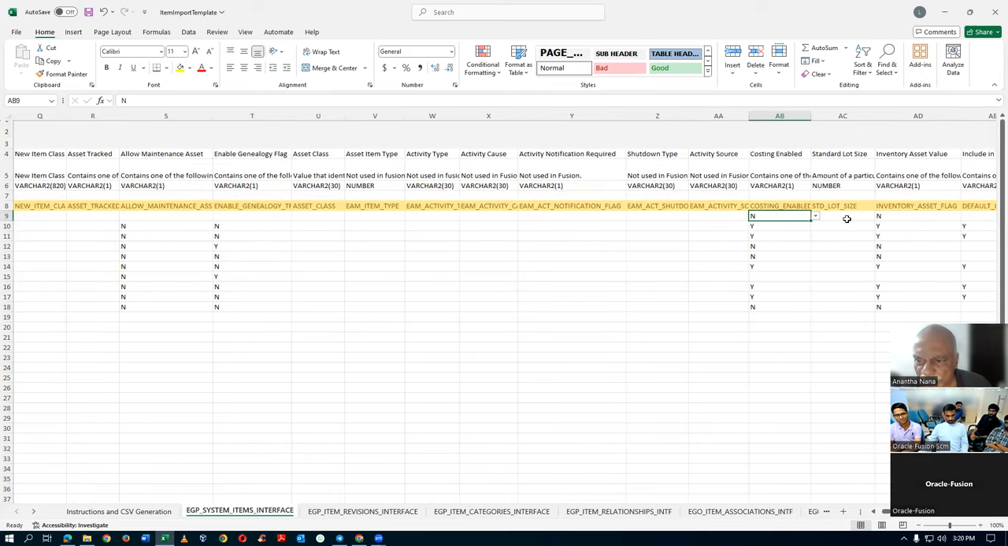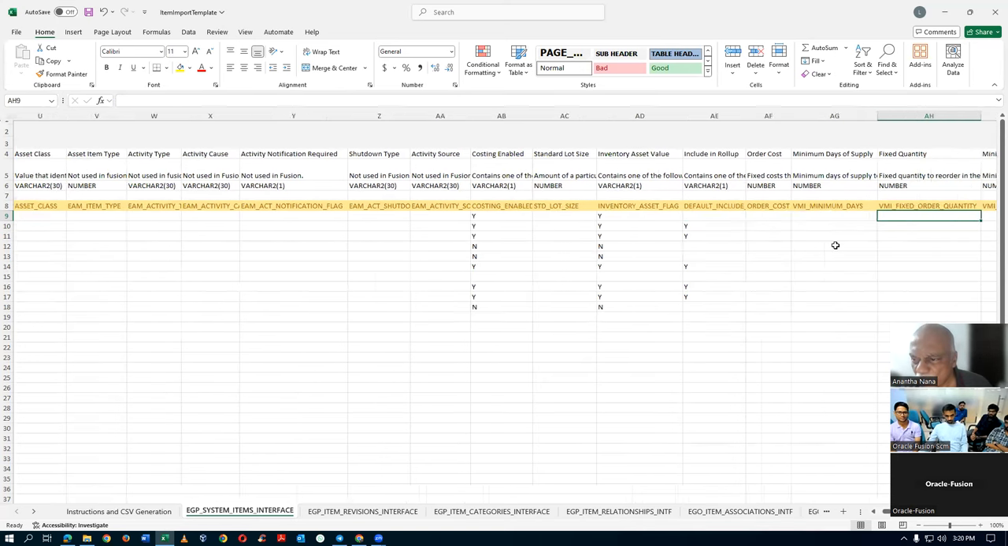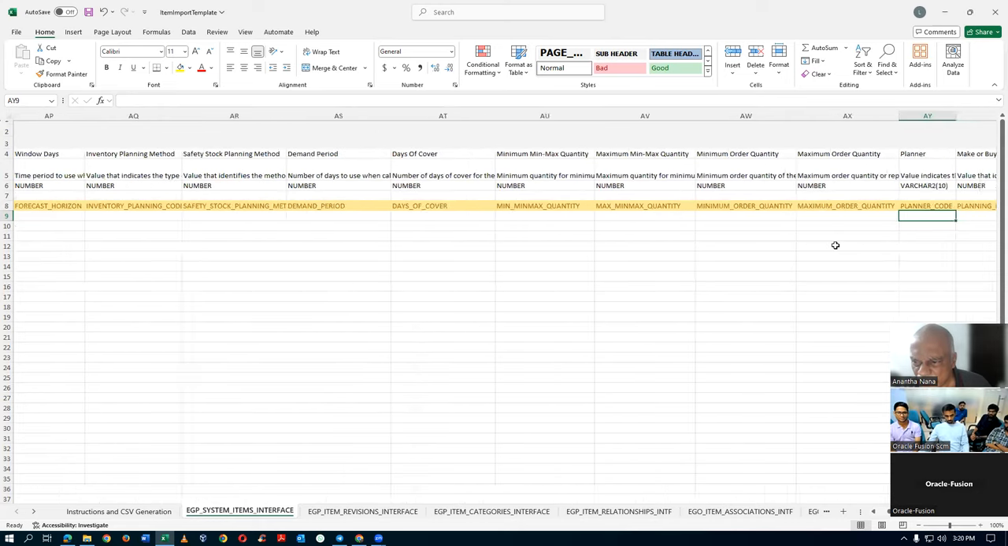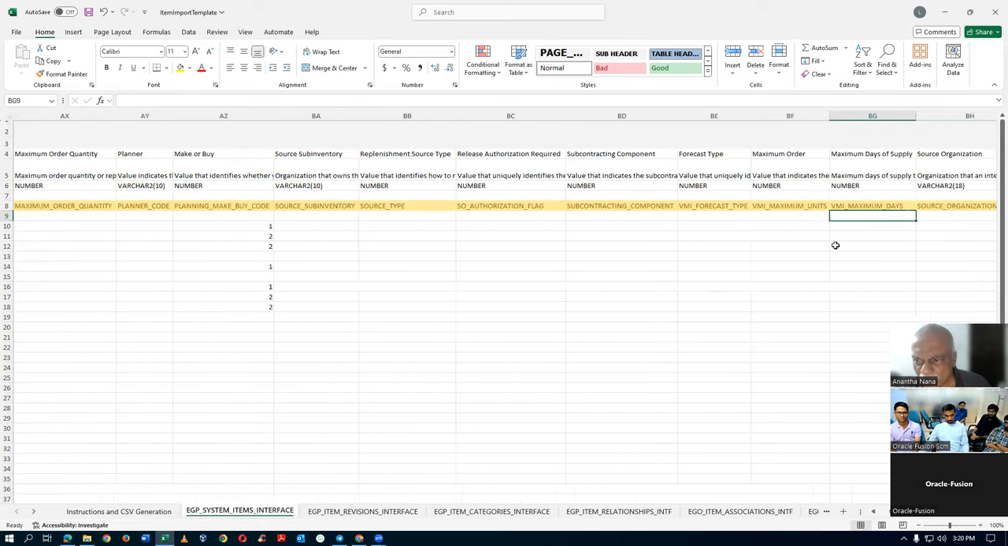Go there, costing enabled: you make costing enabled as yes. And then here, inventory asset value is also yes. That means it is an asset item. Once costing enabled is done and inventory asset value is yes, it is an inventory asset item. Go further. These things need not be done. Click on it.